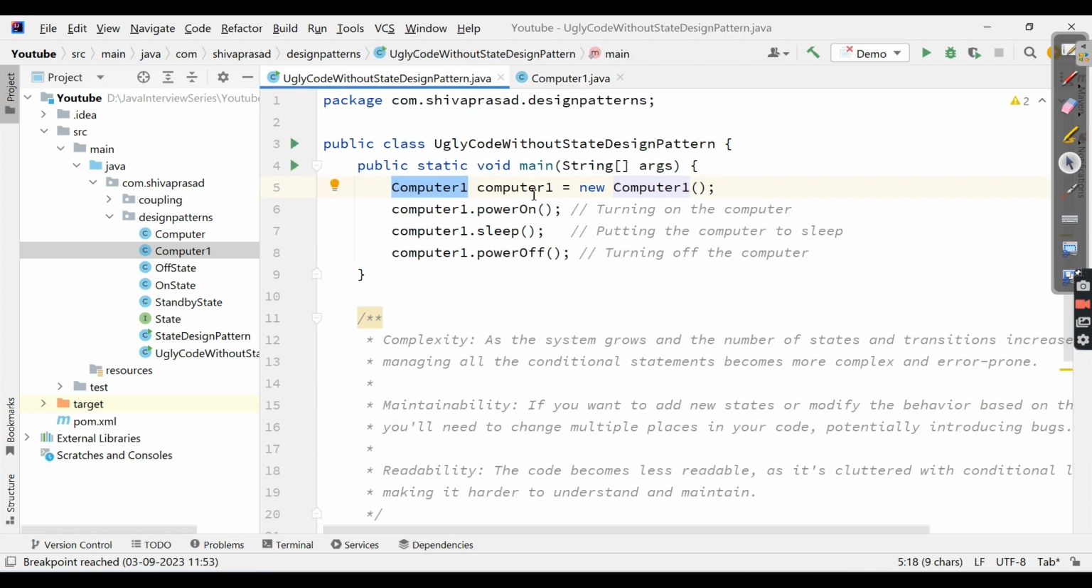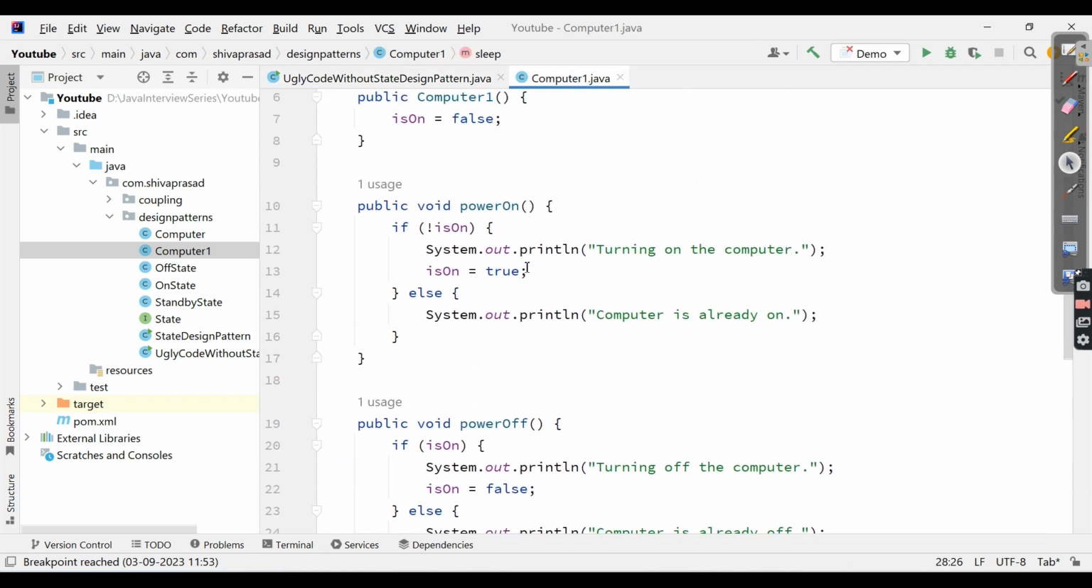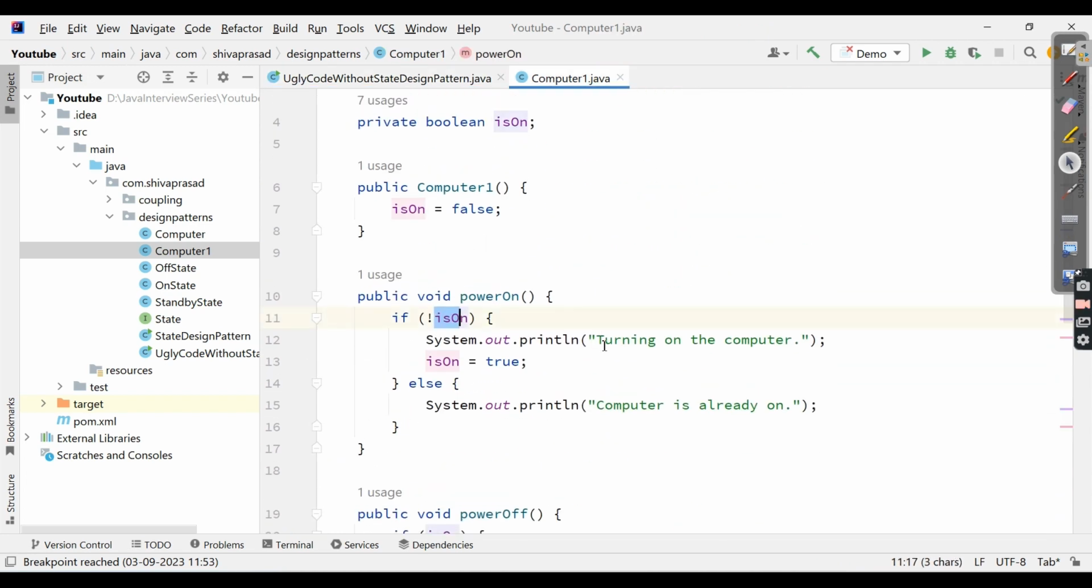Now if we see here Computer1, power on, sleep, power off. It's going to display, and it comes here and checks if it is on or not. If it's not on, then it turns it on and makes it true, right?